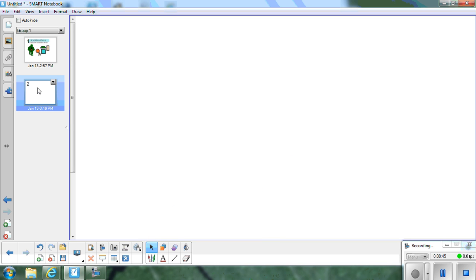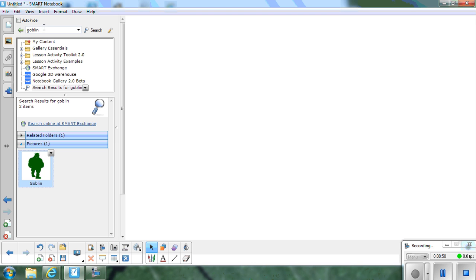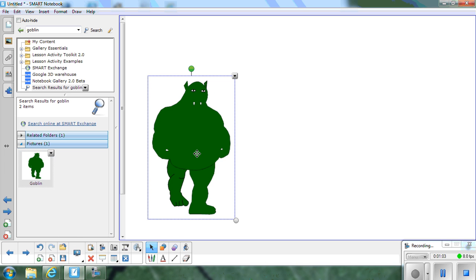So the first thing that you need to do is select your monster. So you're going to go to the pictures and do a search for the goblin. If you try to do a search for monsters or aliens, they don't come up. So goblin is the best option that we have here.